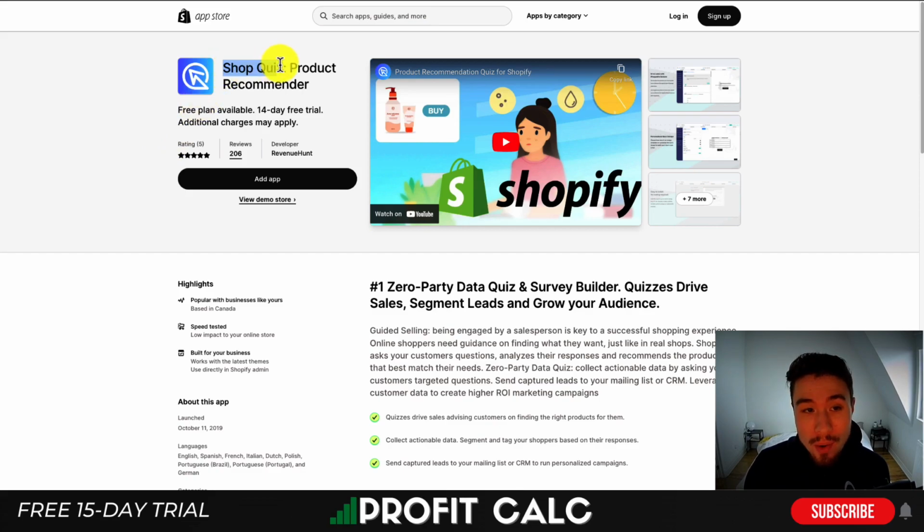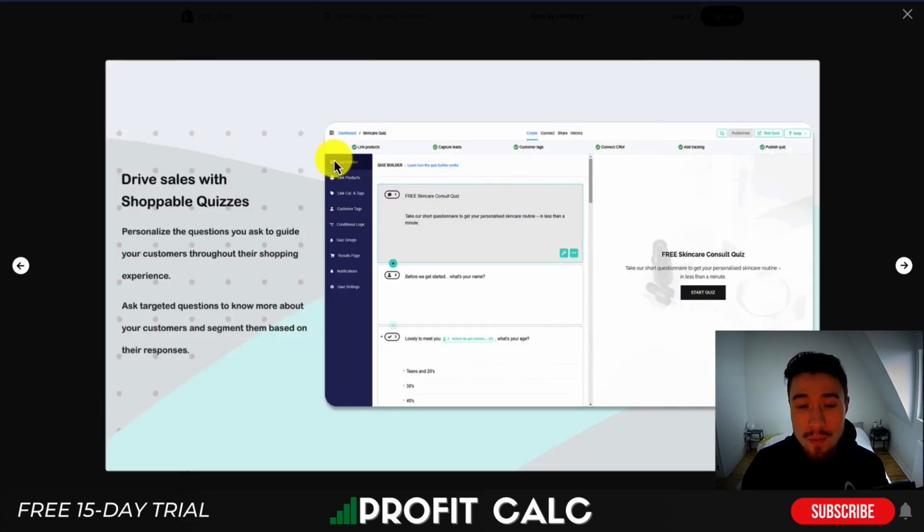It's called Shop Quiz Product Recommender. So it's a data, quiz, and survey builder. Quizzes are supposed to help drive sales, segment leads, and grow your audience. So in terms of the UI, you can create these shoppable quizzes here. This is great, as the example here uses, for skincare brands, because you can then determine what demographic, age, and skincare type the customer has, which makes it easy for them to show them the right products they need.